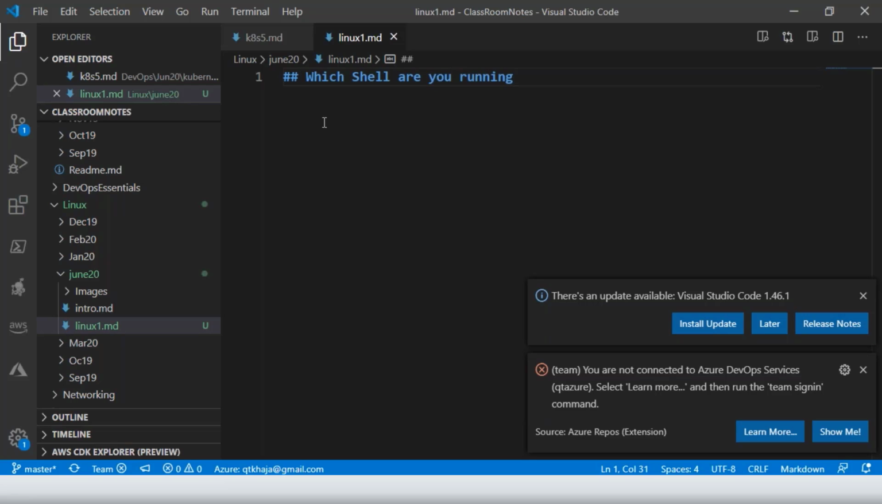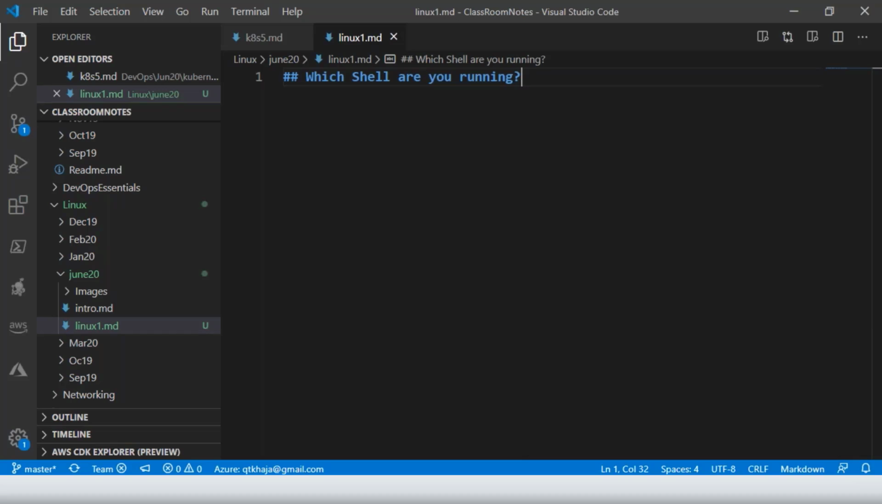So how would I know what my shell is? Because there are many shell programs, and in the last class we spoke about bash, Bourne Again Shell. We would be using Bourne Again Shell because it is a very popular shell. In some hardware devices you might find some other shell. I have also spoken about dollar and hash.